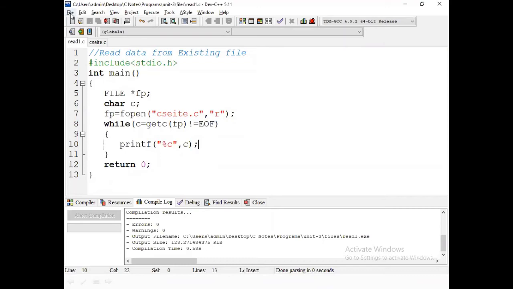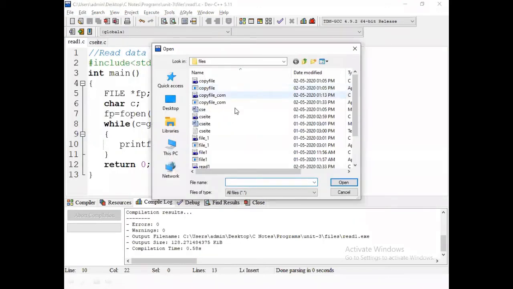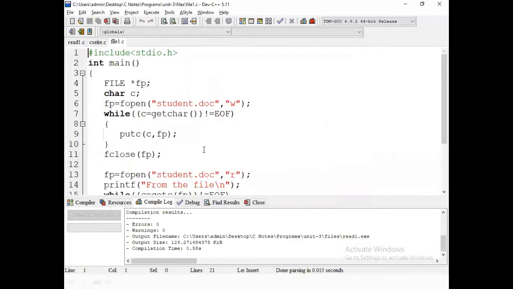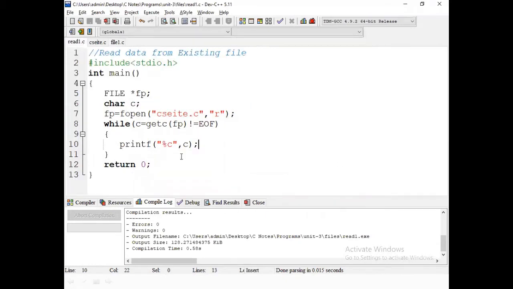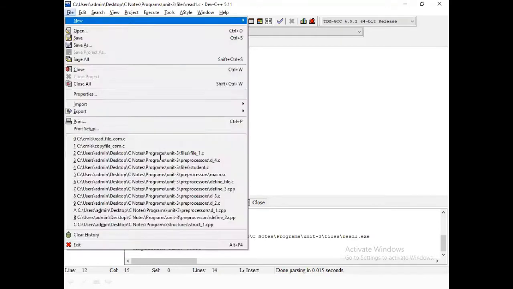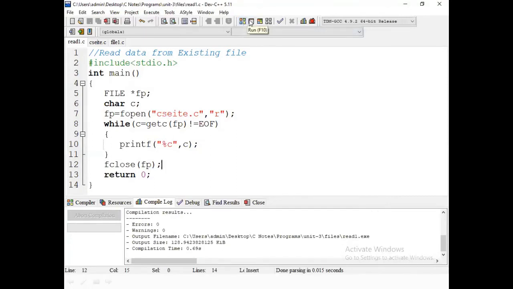Just a minute. Sorry, just one mistake. Before going on, fclose: you must close the file pointer. That is also a very important task. I think here no problem.